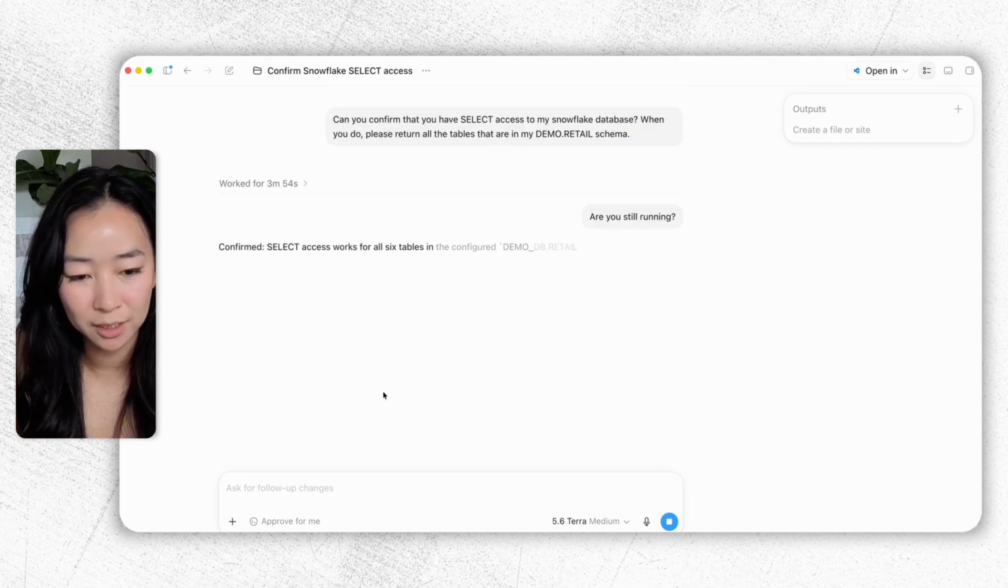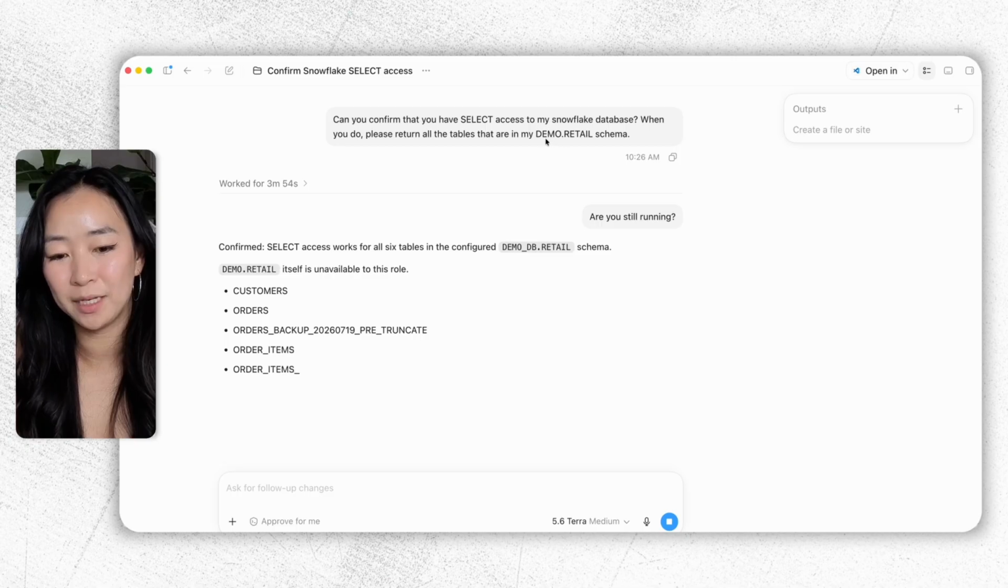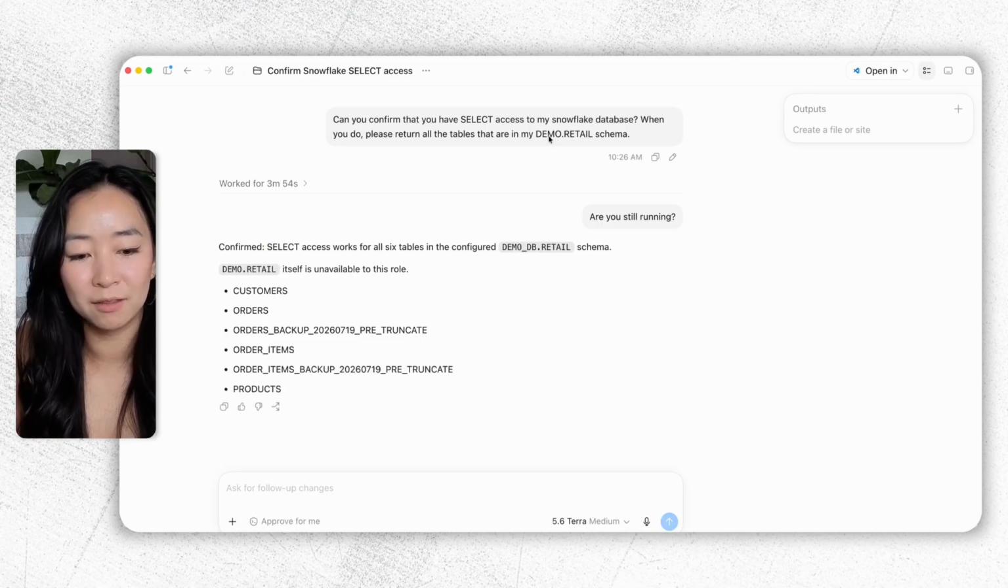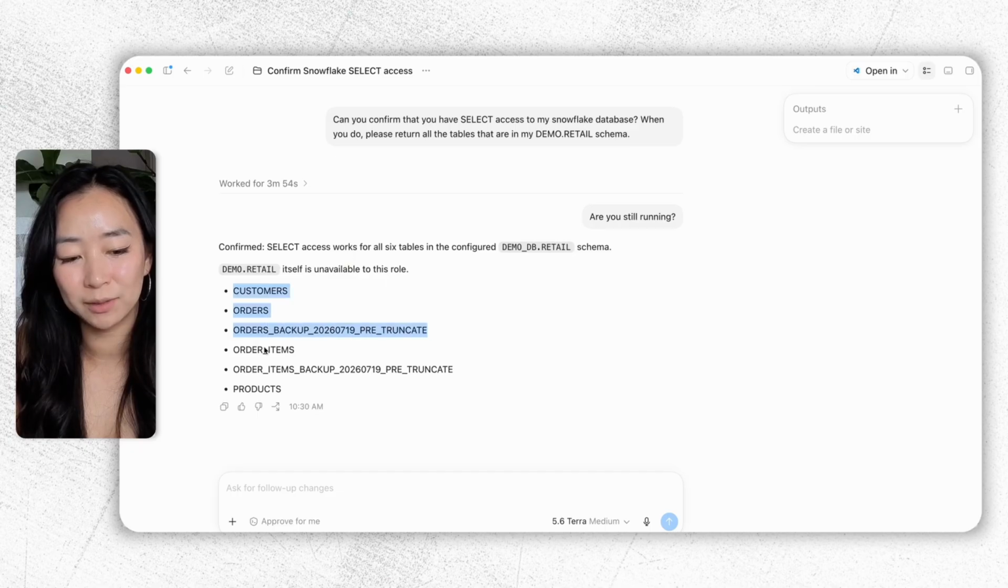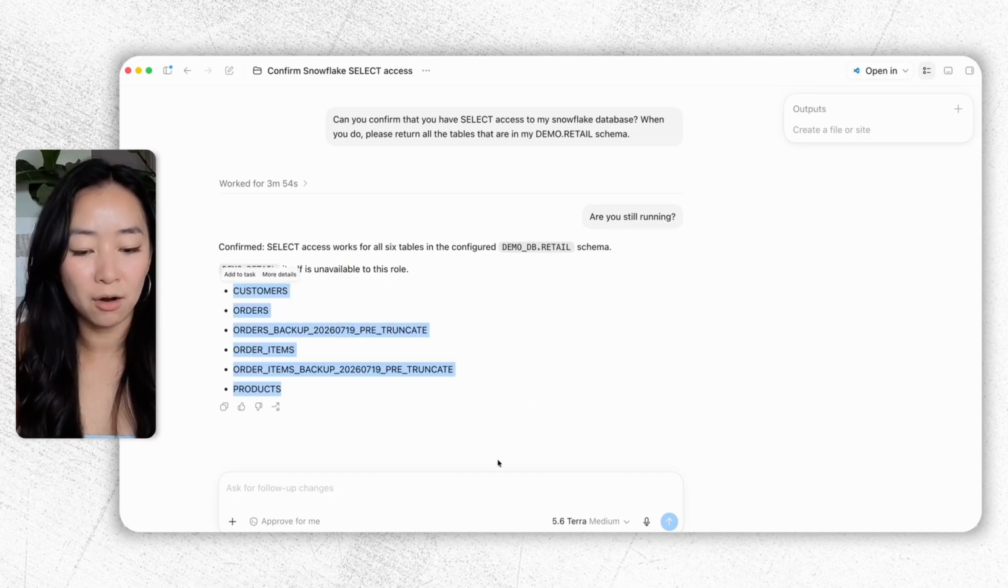ChatGPT was pretty smart here. I had a typo in my database. It was supposed to be demo DB. I put in demo instead, and it confirmed that it has select access with these tables in my database. All right, so now we know that we are connected to the SQL database.